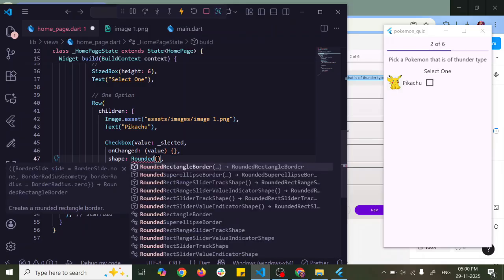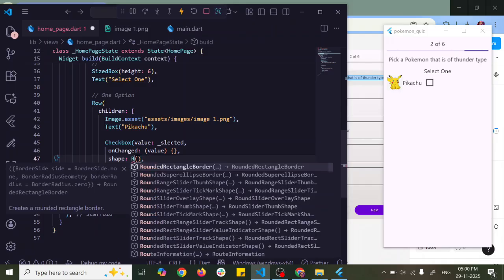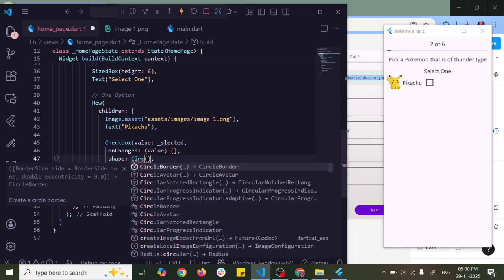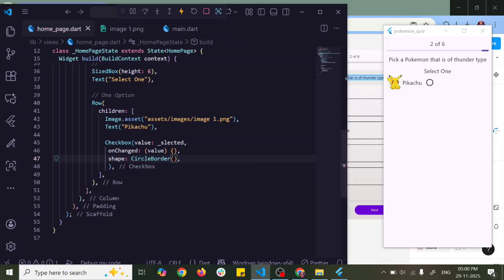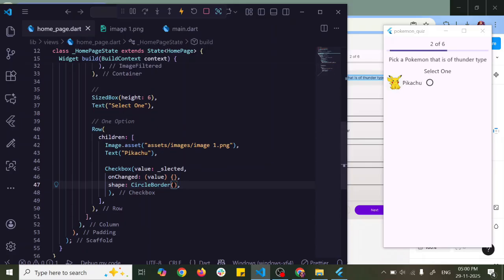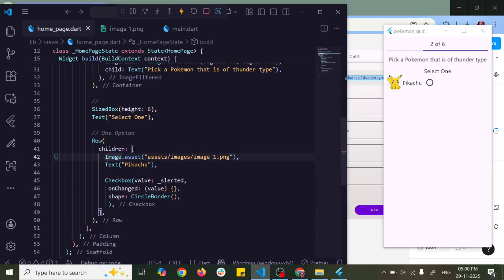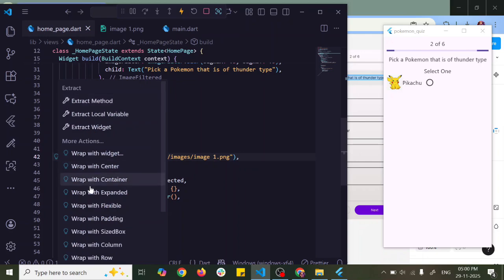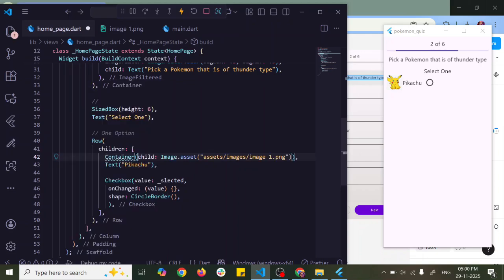Rounded, circular. Yes, I remember their circle was circle border. Okay, done. Now come to run again. We want our image to have some things. So let's contain it inside some box, and we need some decorations.